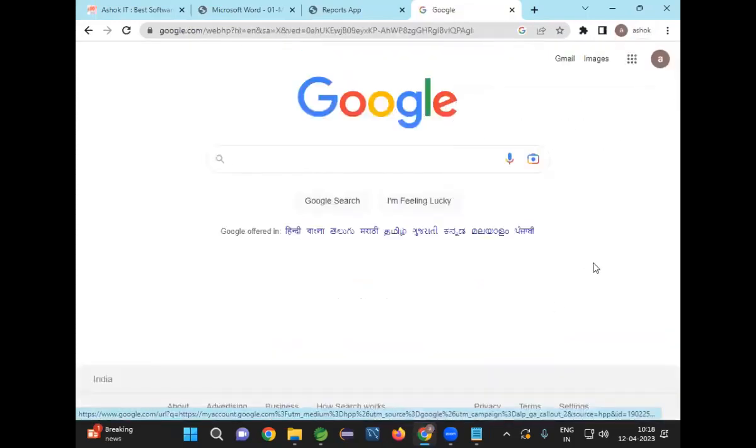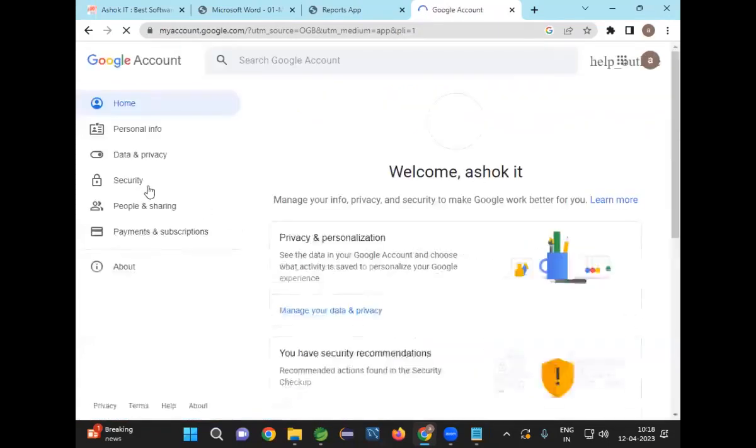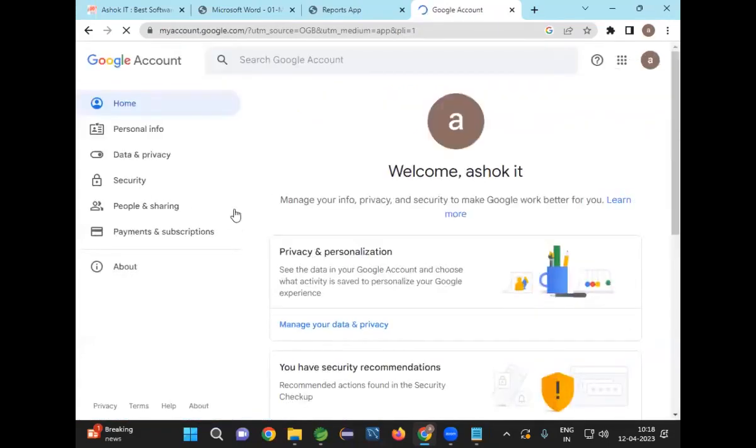I logged in to my Gmail account, guys. After logging in to the Gmail account, go here and click on account. So you need to click on your account. In this account, go to the security tab. Observe carefully. If you do this setting, then only email will go from your application. Otherwise, email will not go.